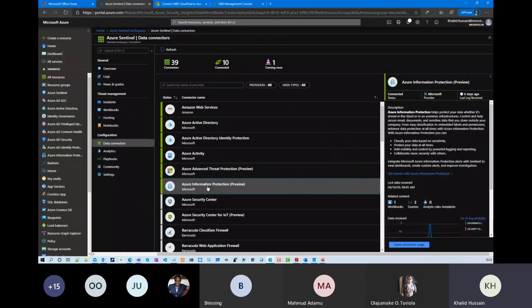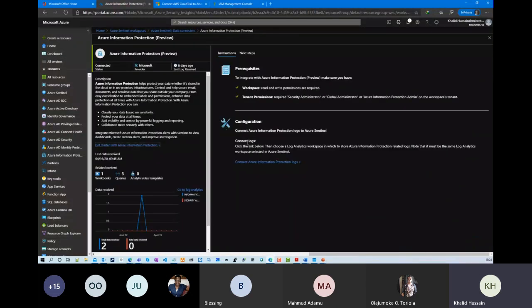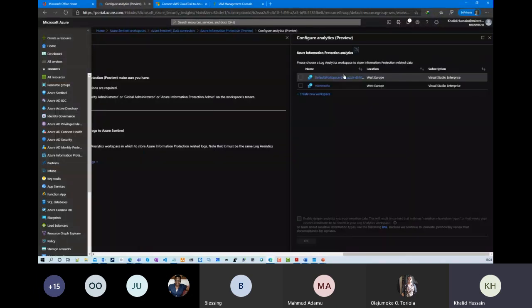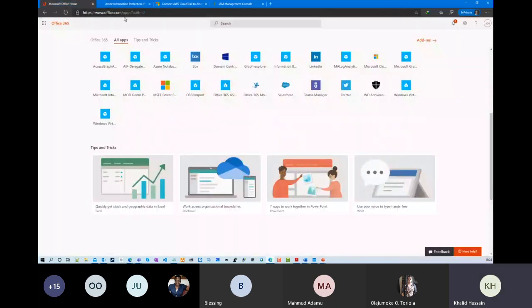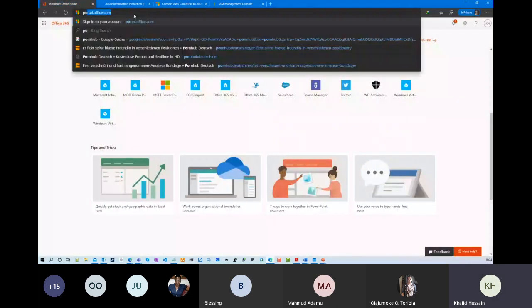And let's say if you want to do analysis of your information protection and compliance, you can connect your Azure Information Protection as well. So yeah, this is the way that you have to connect it. I can just show you inside this portal. One minute, please.